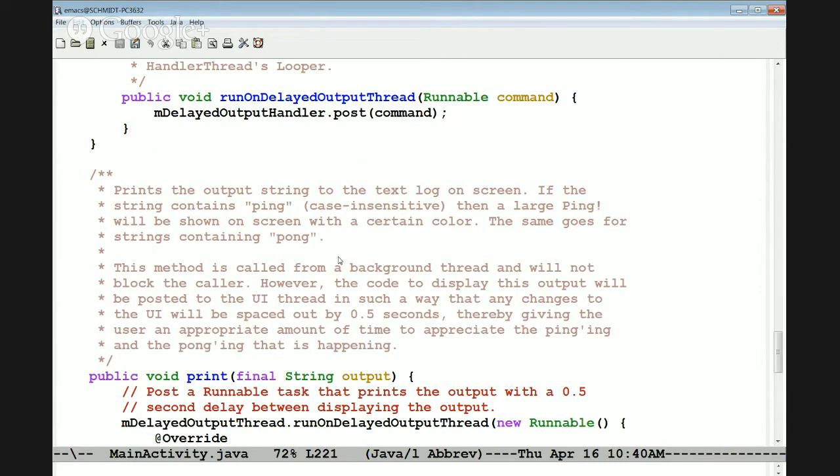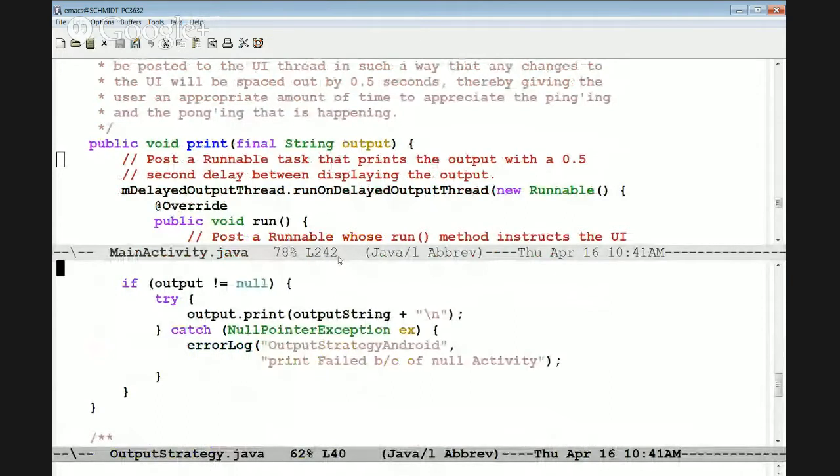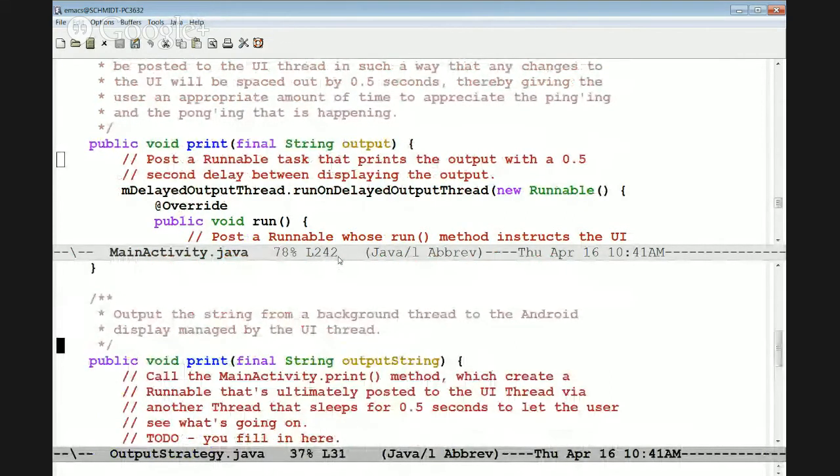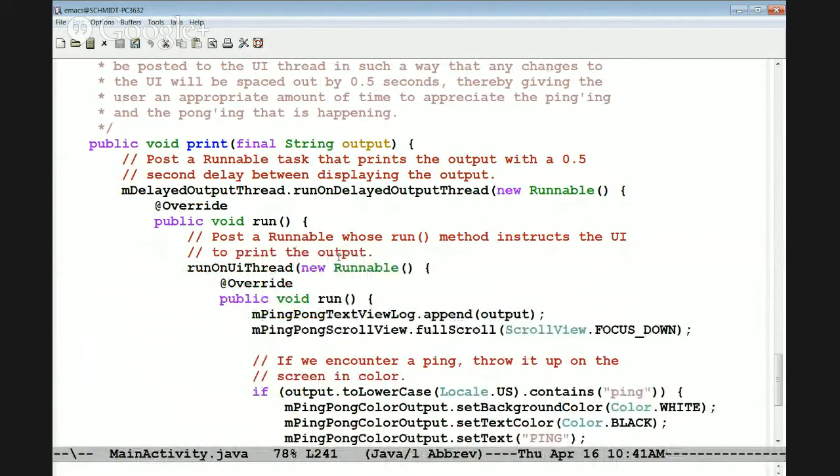Here's a method called run on delayed output thread. This is very much like run on UI thread, except this is going to run in the delayed output handler. As you'll see in a second, here's how it's used. Here's the print method, which is the same print method that's called by the output strategy class. The output strategy takes a string, gets the main activity's reference, and then calls print. So that call here is this call here.